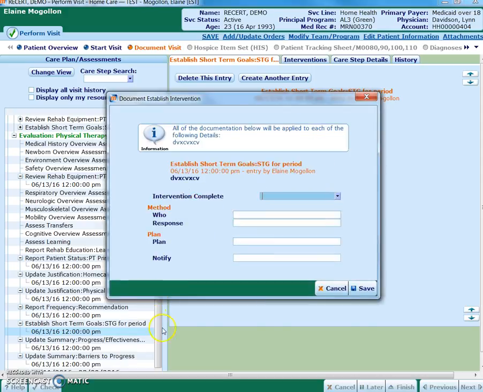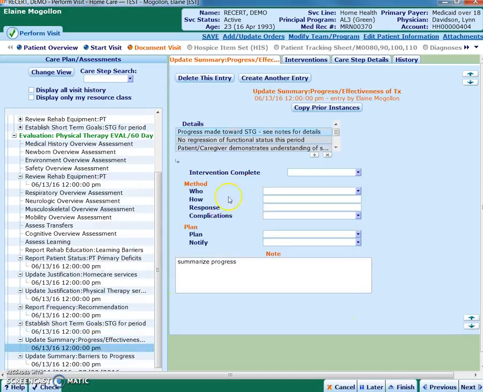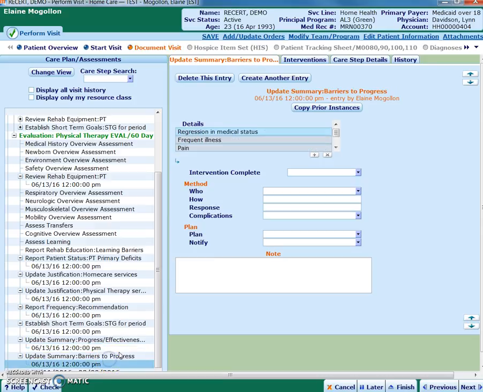Update your progress and effectiveness. So this is where you're going to select your details, but this requires a narrative. We want to have an update of how the patient has been doing, and then your barriers to progress. So that is a 60-day summary.